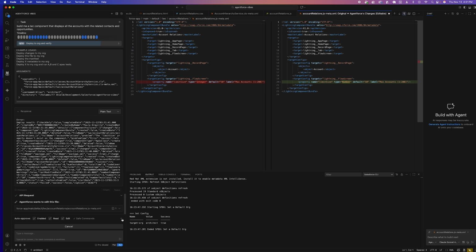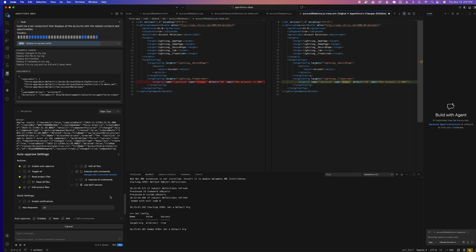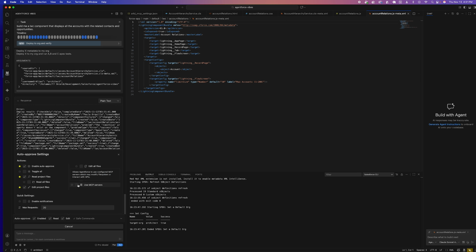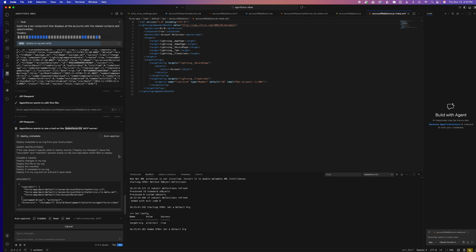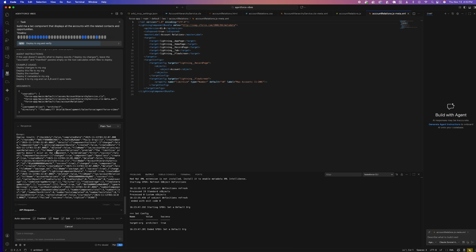By the way, if you don't want it to keep on prompting you to approve, you could enable the use MCP server option here, and it would just deploy it. All right, so that time I think I hit that before it prompted me. So let's see if this would work.